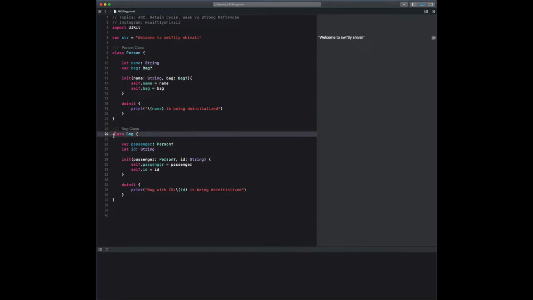In the next class, I have the bag. The bag also has a passenger associated with it, which is of type Person, the class that we just created above here. It also has an ID so that the airline company can track it properly. The ID is required, and the person is optional right now because we may or may not be traveling with this person. Then we have a deinit function here, and again it prints that the bag with this ID is being deinitialized.